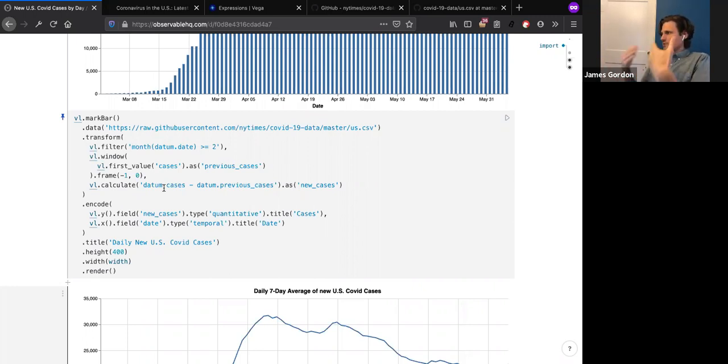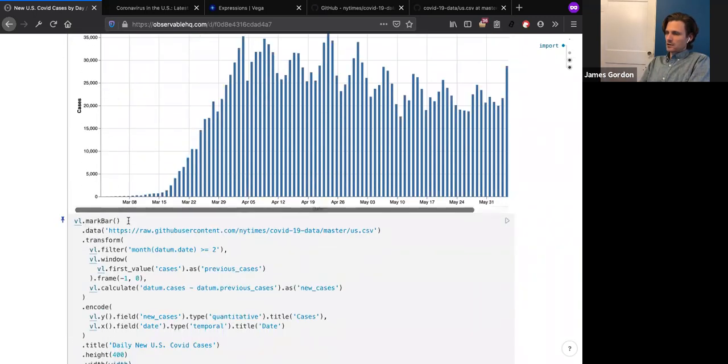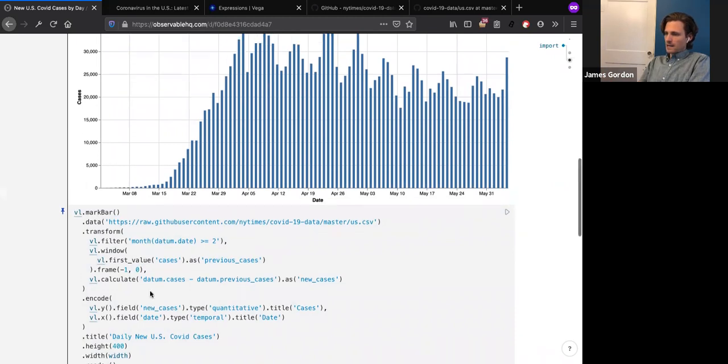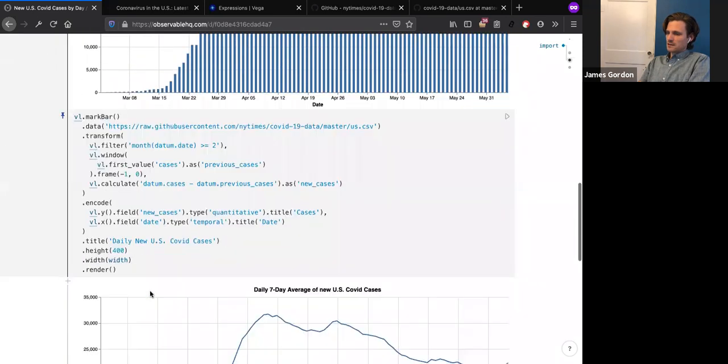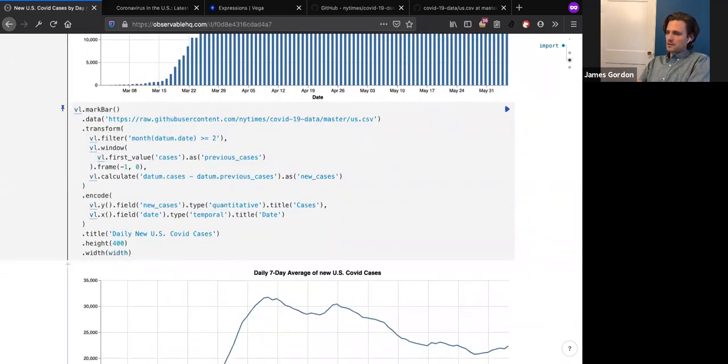In order to do that, we have to define a name for each chart so that we can reference it. So I'm going to go back up to my daily new US COVID cases chart, and I'm going to drop the render method call at the end. And I'm going to define a name as bar, capital Chart, barChart.